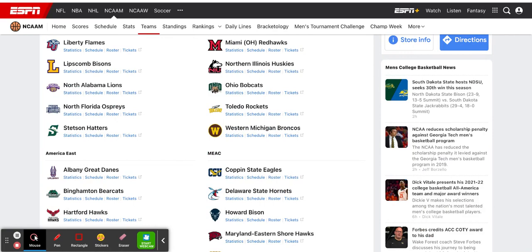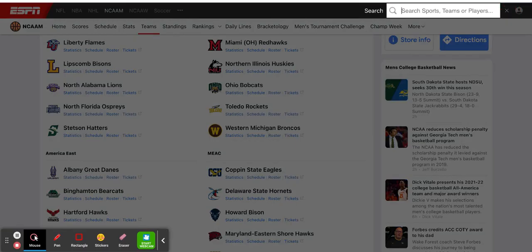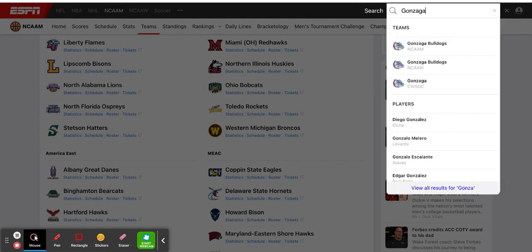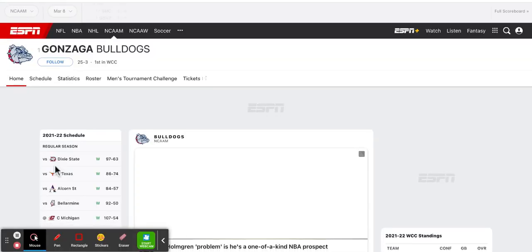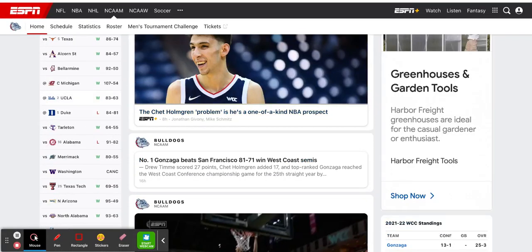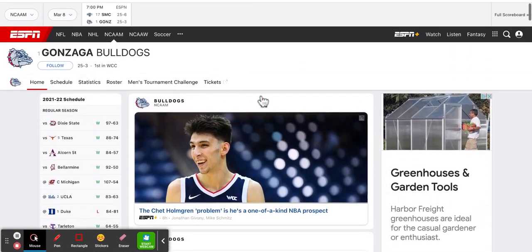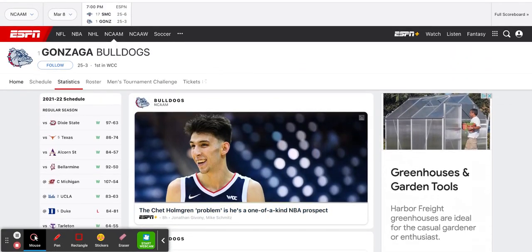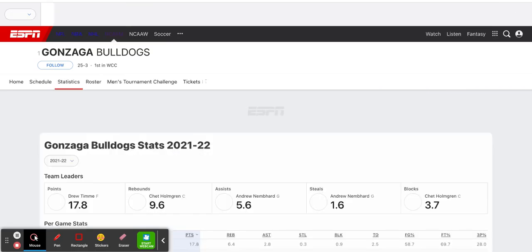Another way to find your team is to simply search for it. So you'll come up here, here's the search option, and you can type in your team there and click on the men's option, unless you are doing the women's league. And then this is going to pull it up. So what we're looking at here is kind of the team page. We want the statistics. So I'm going to come up here and click on the statistics tab.